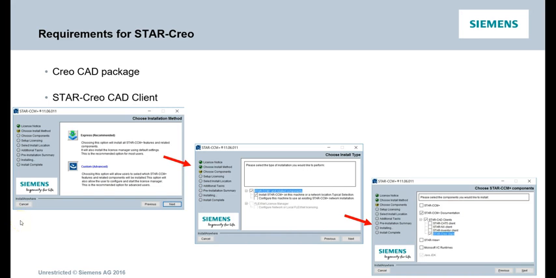The CAD client is installed within the same installation wizard as STAR-CCM Plus. If, however, you are installing the CAD client after already completing the STAR-CCM Plus installation, you can run the installer again and select the CAD client only. As you can see, there are a number of different CAD clients available for different CAD packages.